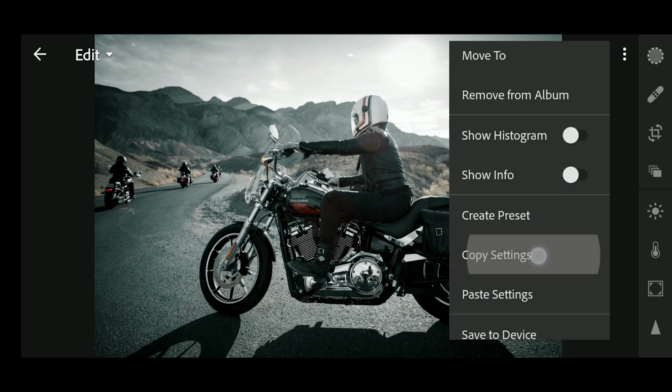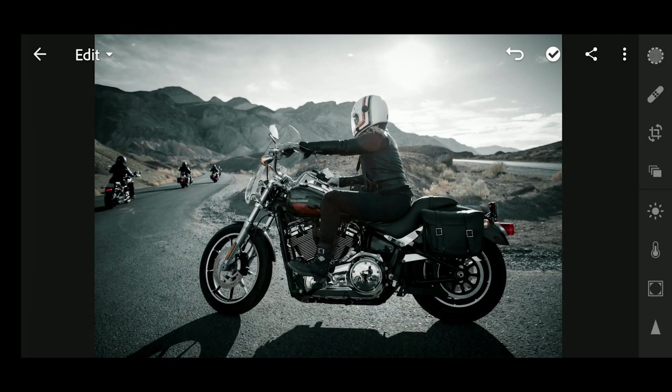Now let's try to copy this preset and paste to another picture. Copy settings.